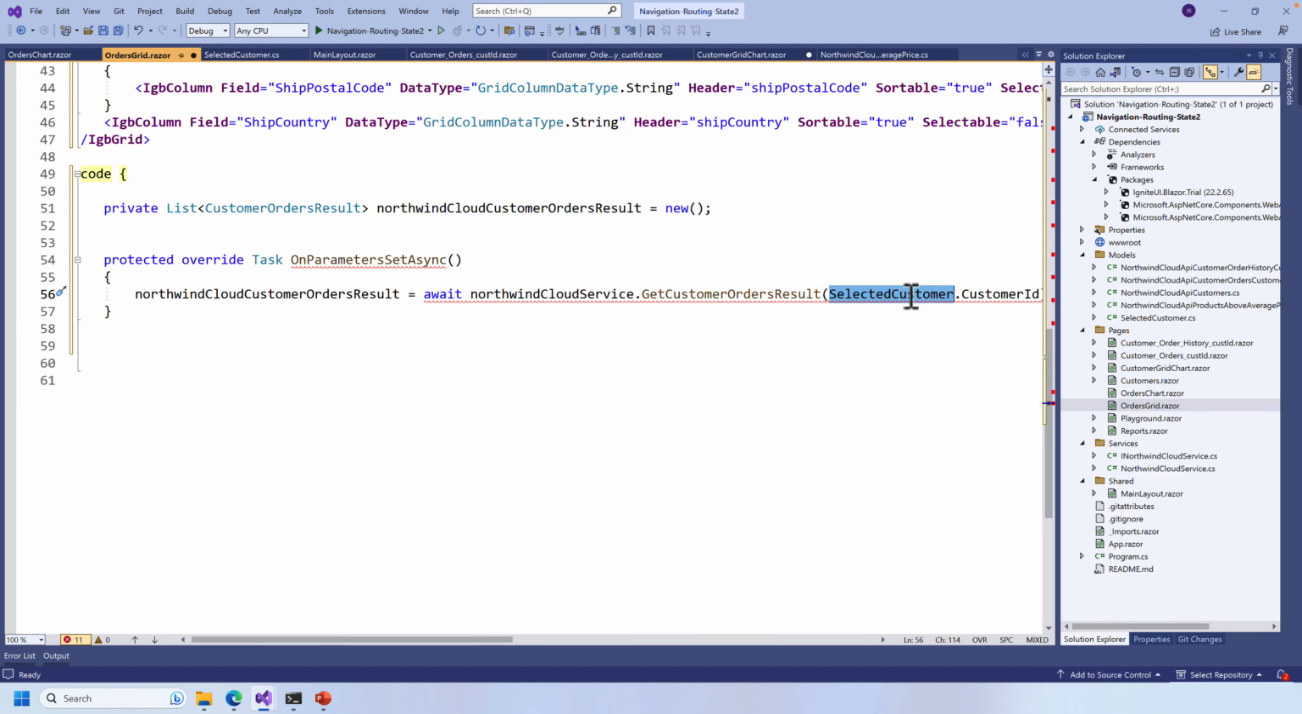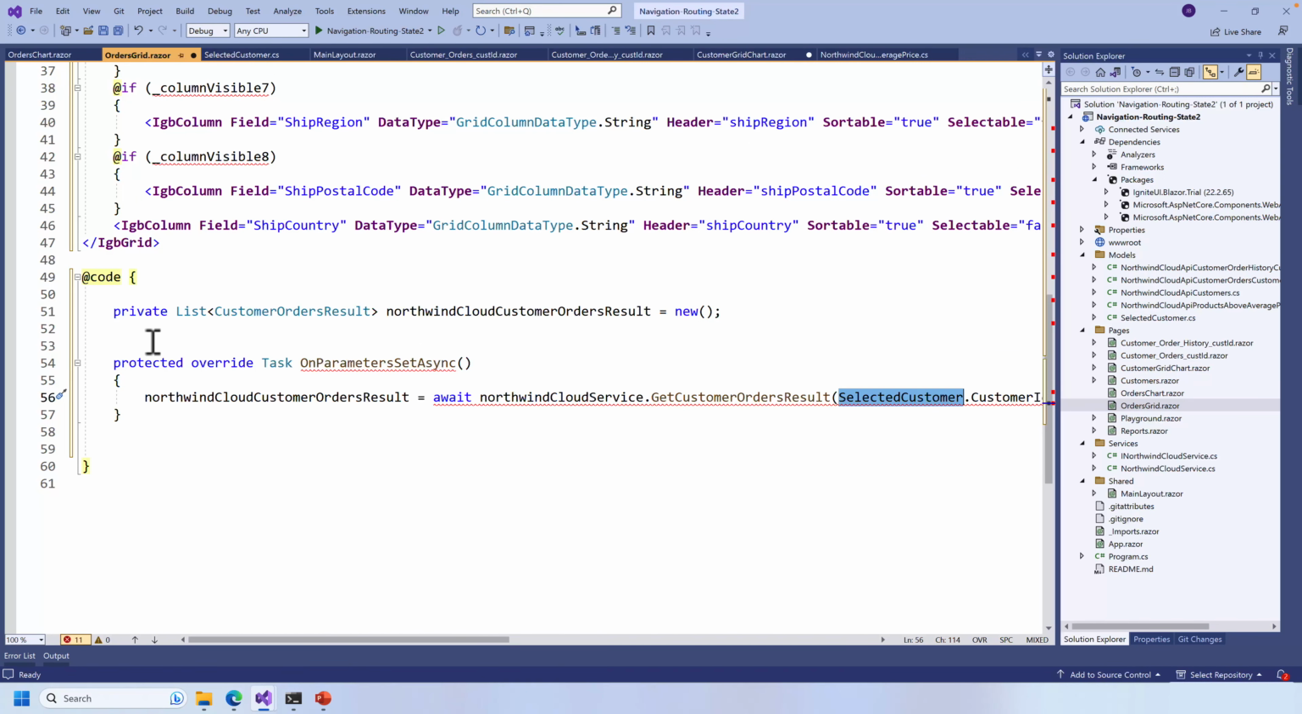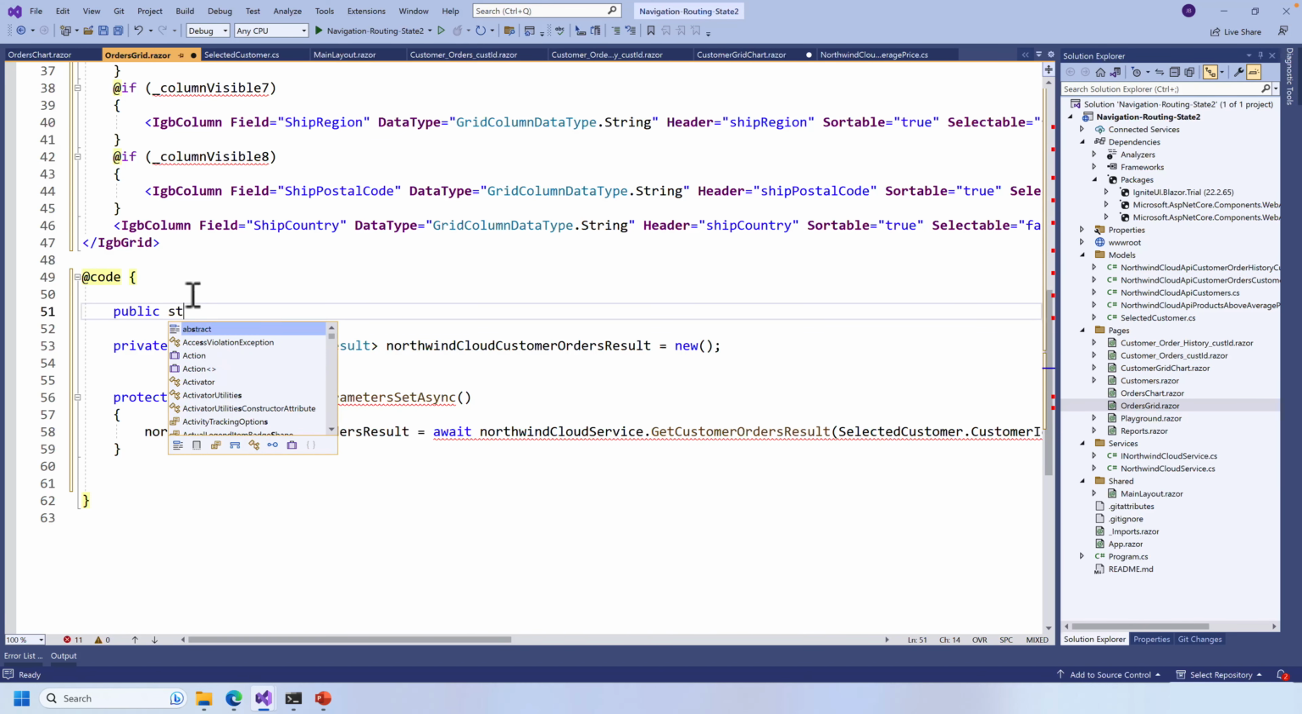So how do we get selected customer populated here? Well, in this case, we need a parameter to fill in. So we're not going to use selected customer just to demonstrate this, because then in the case of passing a parameter to this, we can just set a value. So we're going to pass just any arbitrary value name. So we're going to do public string value, and this is going to be a get and a set.